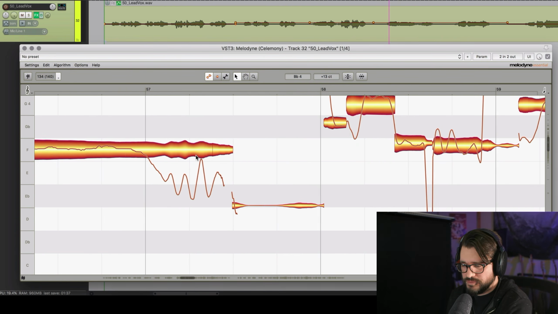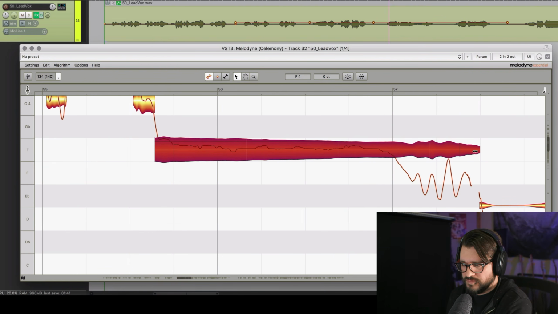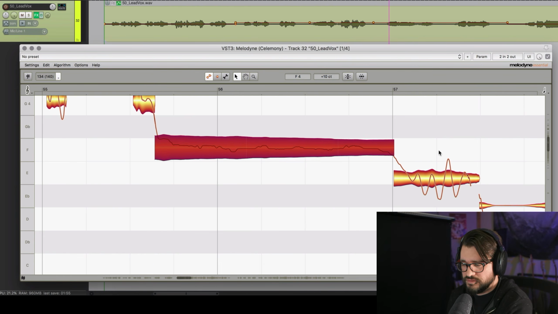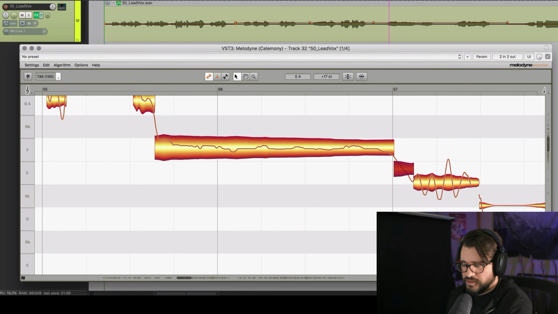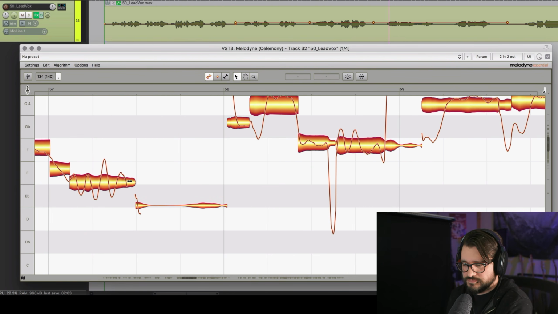Okay, here's a good one where it's definitely a note that's held for a long time, and then there's some vibrato at the end. It looks like it shifts down a step. Yeah, so definitely a good place to split. So right there. Could even split there just so that we can adjust the drift a little bit better.